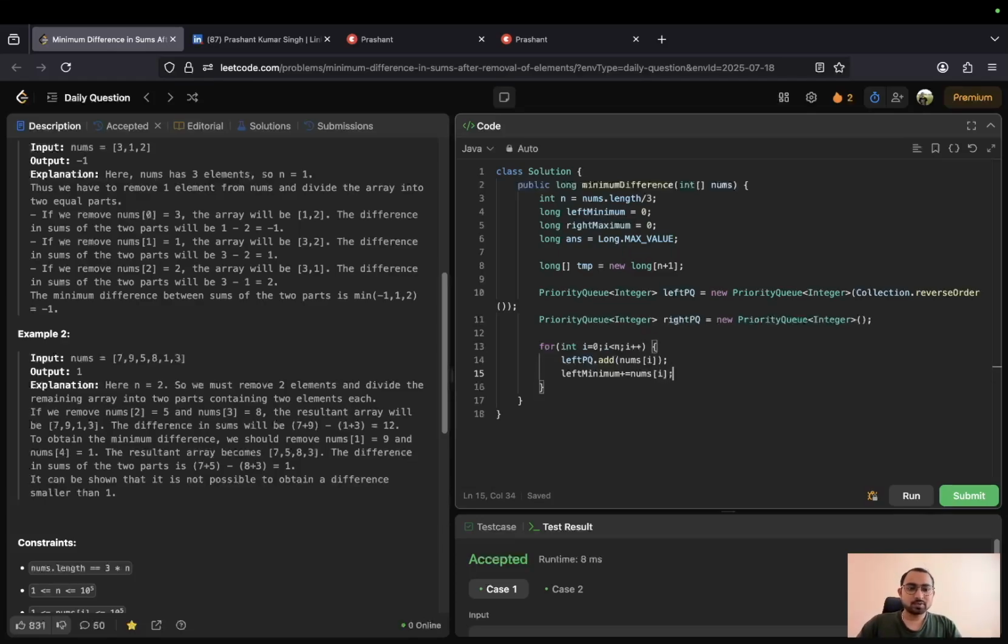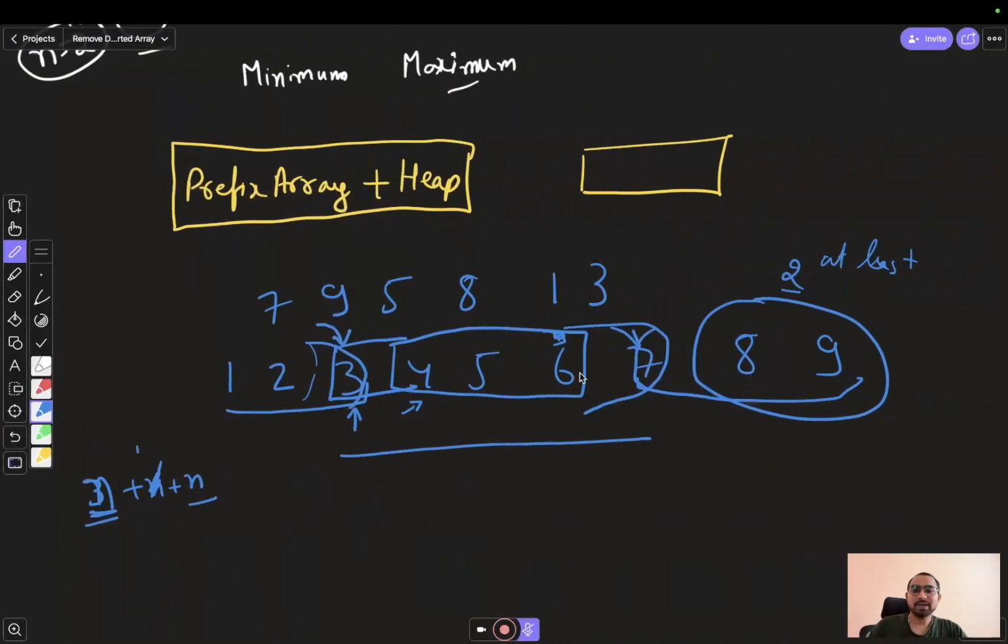Okay, so this is what we will do for the left priority queue. Now we should do something for the processing of the right priority queue. So what I will do, I will start from the backward. I will do nums.length minus 1, and go till this equals to n element. So I am saying till this whole thing is becoming till 4, which is the nth element.